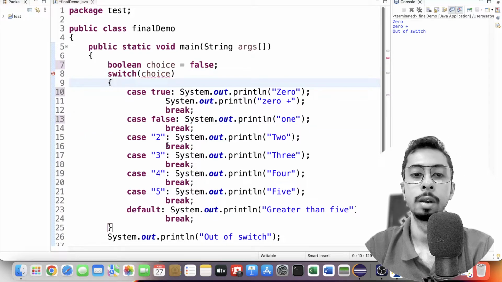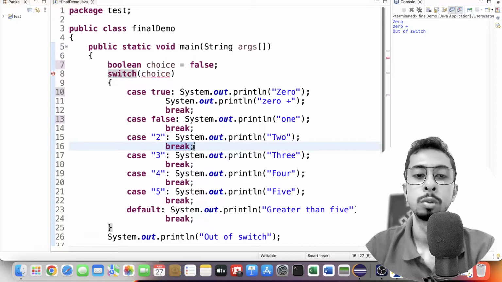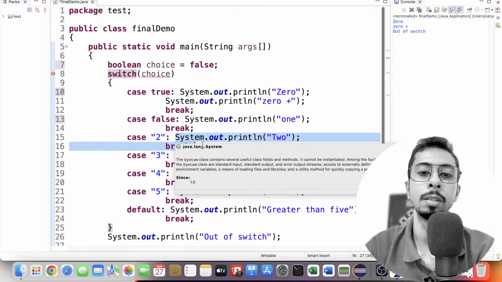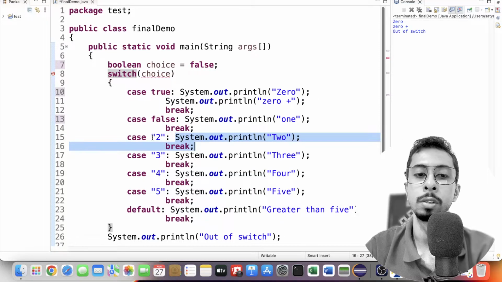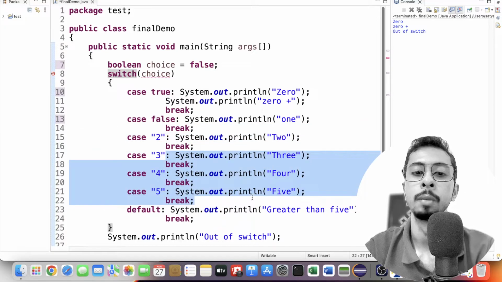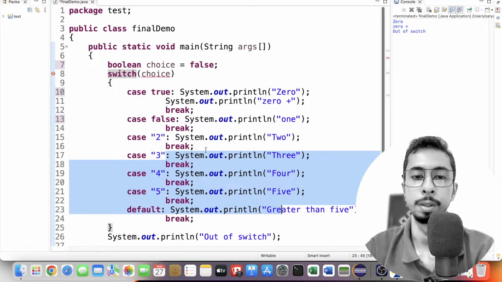So breaks are used here only to stop the case right where the case has made the condition. If case 2 is correct, then it should only execute the corresponding code under case 2. It should not execute all the following codes. Okay, that's why we require the break statement here.